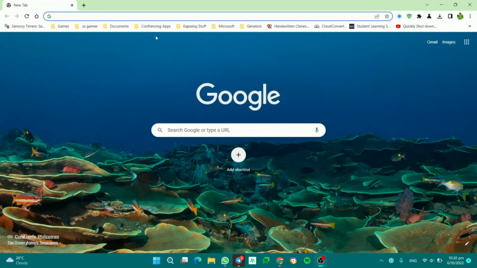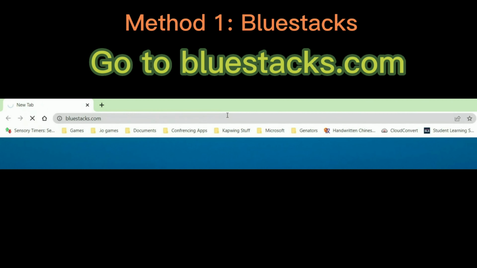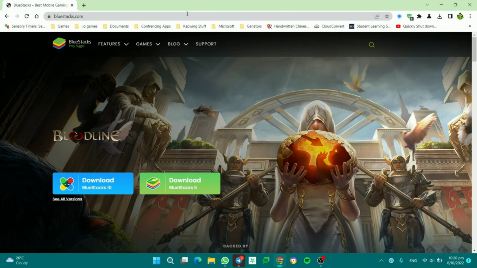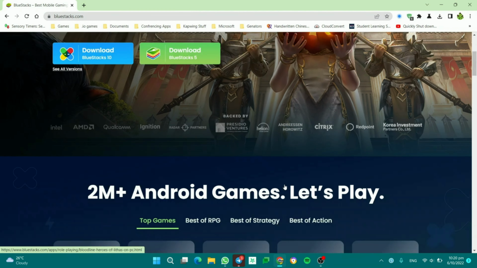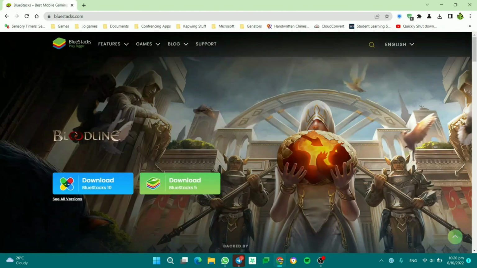The first method I'm going to show you is by downloading Bluestacks. Simply go to bluestacks.com to download the application. The link will be in the description below. You should see that there are two different versions, which is Bluestacks 5 and Bluestacks 10.